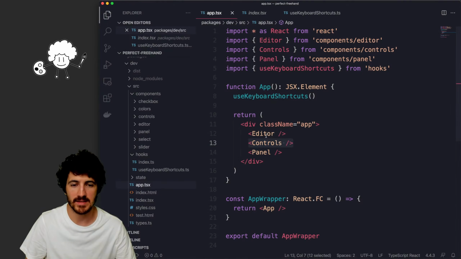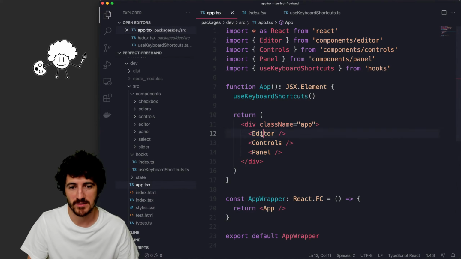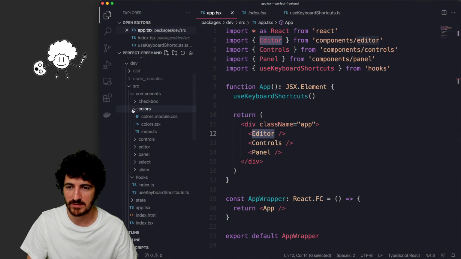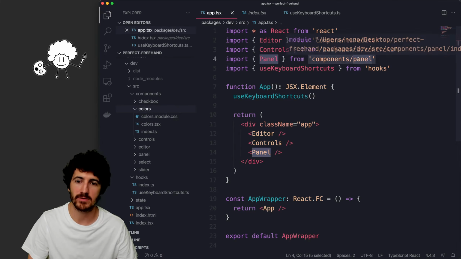And lastly, we have the editor, which is probably the most interesting. The controls are great, but the editor is the most interesting, and we're leaving that for later. So we load each of these components, saying, okay, load panel from components panel.